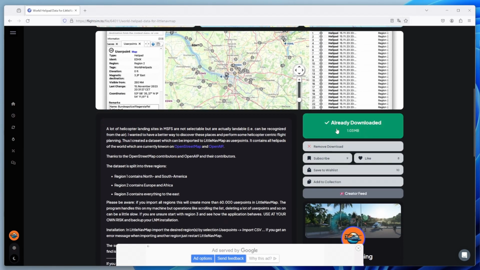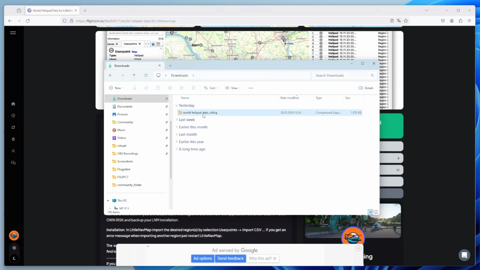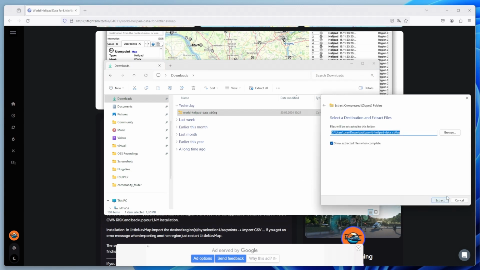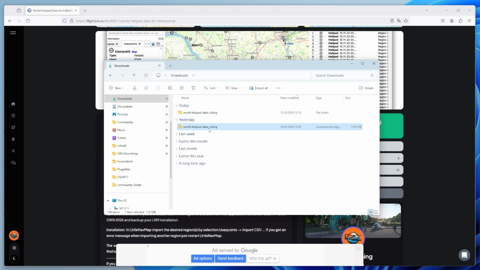Scroll down and then press the download button. If you didn't already download the dataset, then it should be blue. Mine is green because I downloaded it beforehand. When the download is complete, go to your downloads folder and you should find a new zip file. Just press the right mouse button onto this file and press extract all. Extract. And you should find a new folder next to your zip file called World Helipad Data.